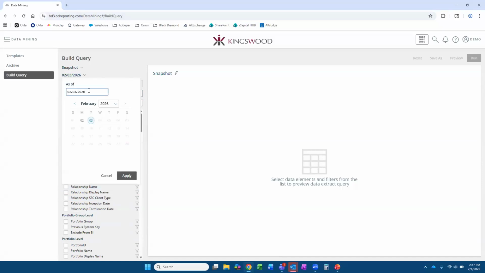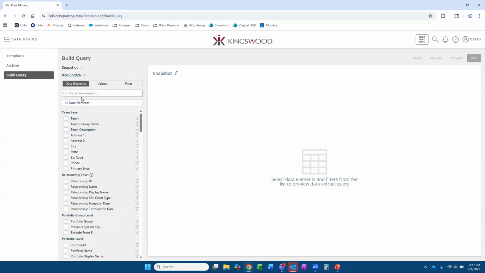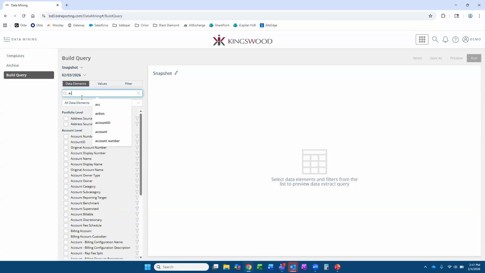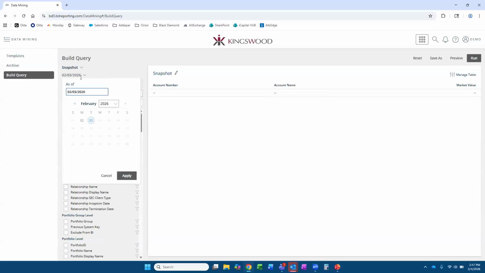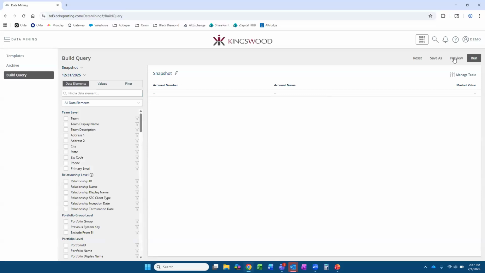For example, a snapshot would be just data within a certain point of time. We have the option to adjust our time slider here to look through different days. But let's say I wanted to find accounts. I could look up the account number. I could bring in the account name. And let's also add a section for market value. And then I want to look as of December 31st. I hit apply here.